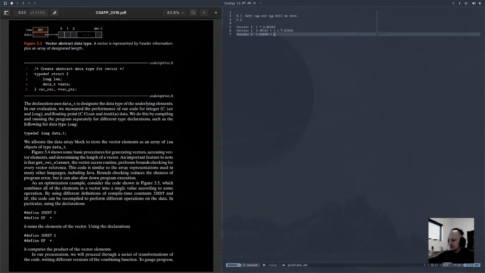Figure 5.4 shows some basic procedures for generating vectors, accessing vector elements, and determining the length of vectors. An important feature to note is that get_vec_element, the vector access routine, performs bounds checking for every vector reference. This code is similar to the array representations used in many other languages, including Java. Bounds checks reduce the chances of programming error, but they can also slow down program execution. As an optimization example, consider the code shown in figure 5.5.